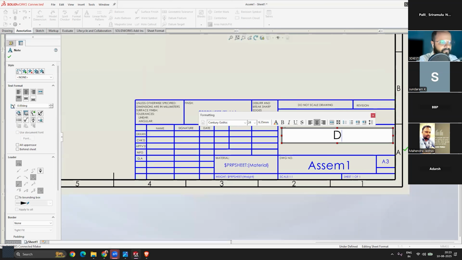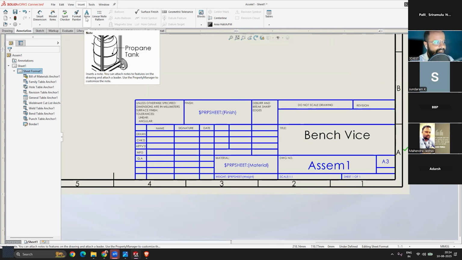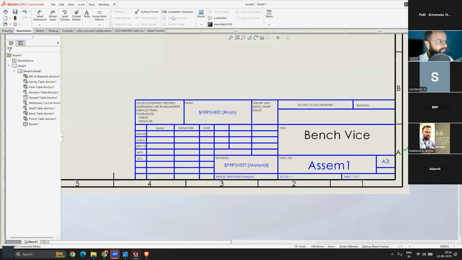Let's write detailed, or let's write bench vise, right? Bench vise, because this drawing was about a bench vise. Once done, just click anywhere outside the space. And let's say here you also want to add a revision, right? Since we don't have any text over here, we can simply click on this note tab, right? And not note tab, we have to find the text tool from where we can add the text over here.